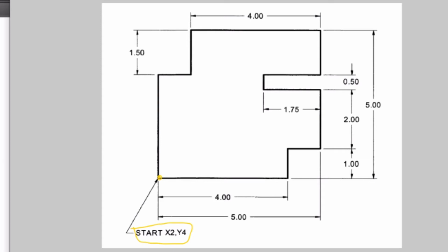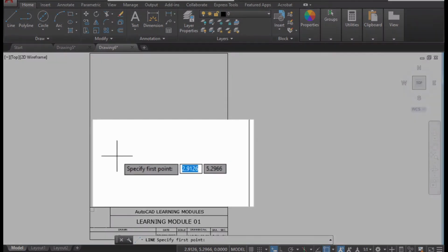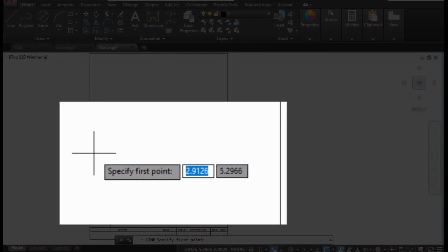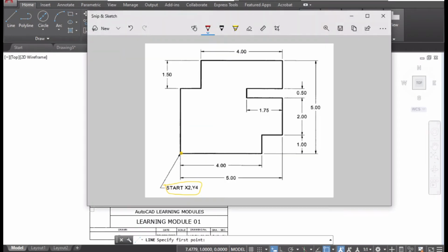So let's begin. It is obvious that we're gonna use lines to handle this sketch. Over here we have our toolbox. We're gonna take Line. When you choose the line, you can see it says specify the first point. Whenever you're handling AutoCAD, always look at what AutoCAD demands. Right now it demands to specify the first point, which we know is 2, 4.